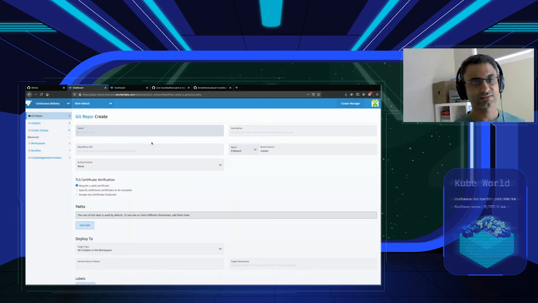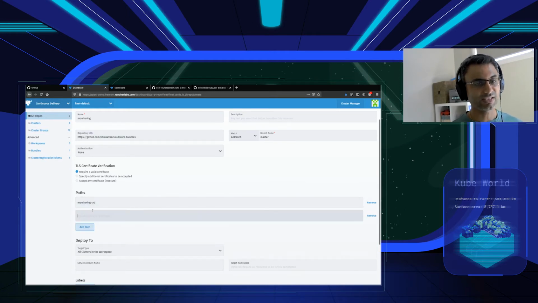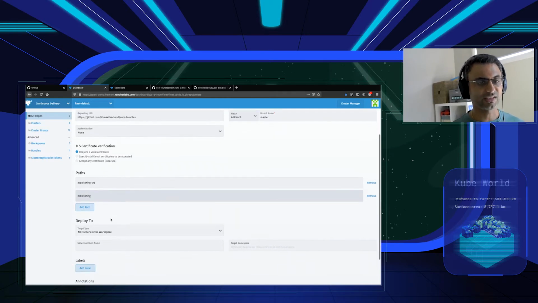So if I go back to my Fleet UI, I will create a Git repo here, and this will be called monitoring. I'll specify the URL where the manifests exist, in this case my bundle spec, and I will specify the paths where it will find the manifests. I have two paths, monitoring CRD and monitoring.